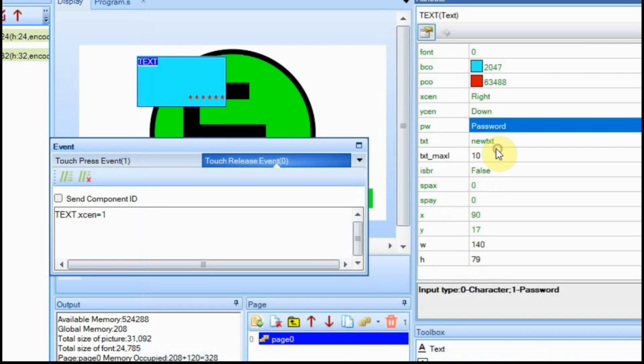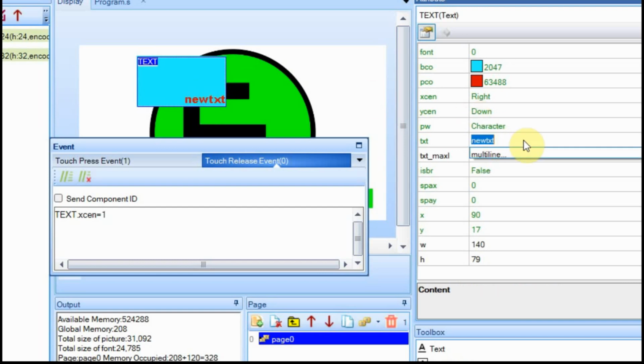We did the password already, and that just changes it to asterisk or to character. And you can change that on the fly. So if you had a little button out here that said show the characters, which you've seen on websites and stuff, you could display what's in there. This is the text that you're displaying, and we're going to change this.